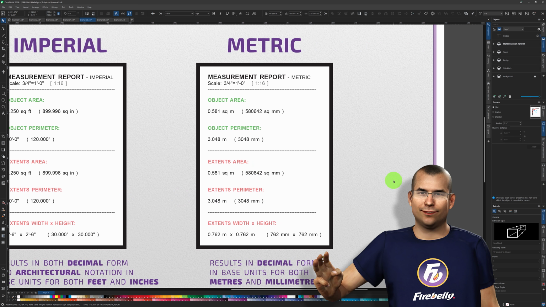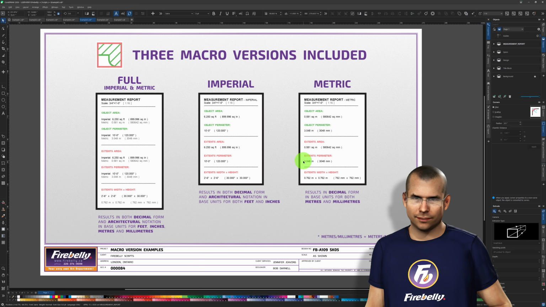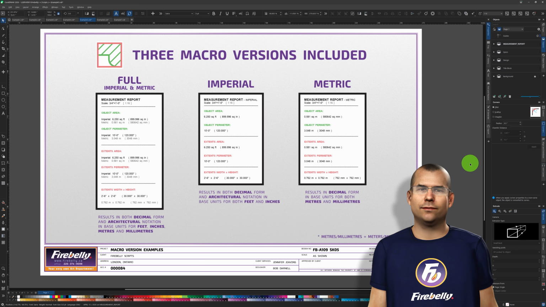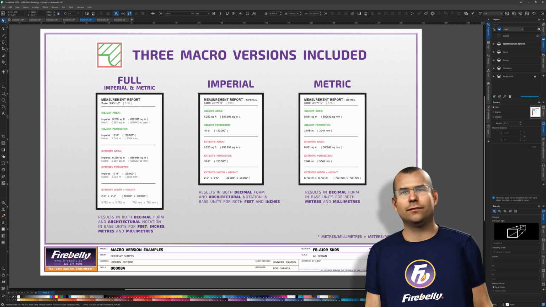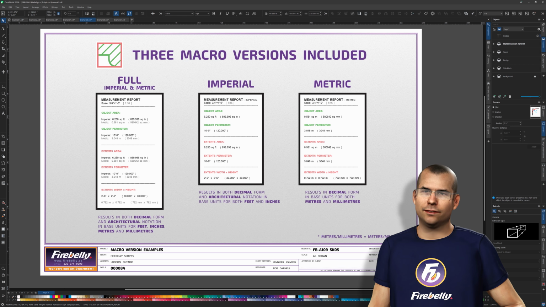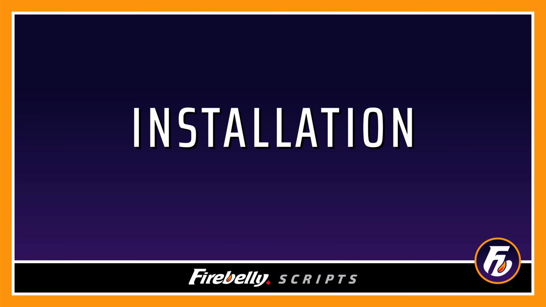There are actually 3 macros included in your purchase. One with both metric and imperial measurements, and also 2 simplified versions that only display the measurements in one of the measurement systems or the other. These additional bonus versions can greatly simplify the visual complexity of the report if you never actually need to see the other measurement system.